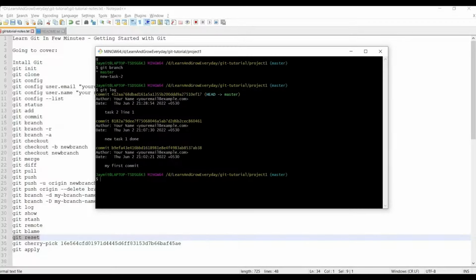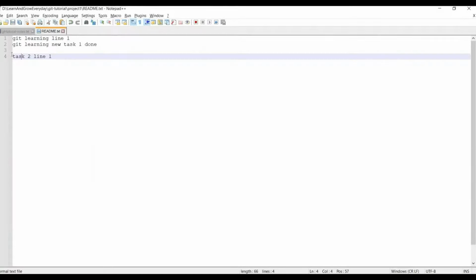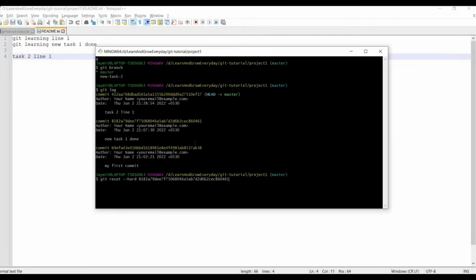We are able to do that with the reset command like git reset --hard, and then we can keep this commit ID. So in that case, after running this command, this line will be removed. Those changes will be removed and it will go to the previous commit. So you can see head is now set at this particular commit.